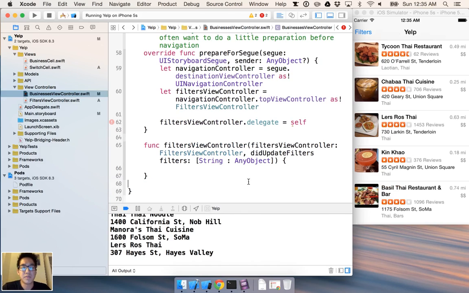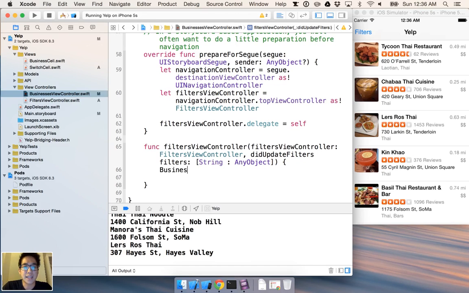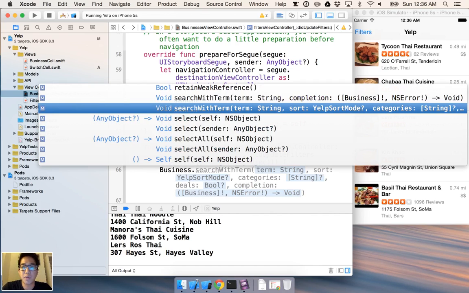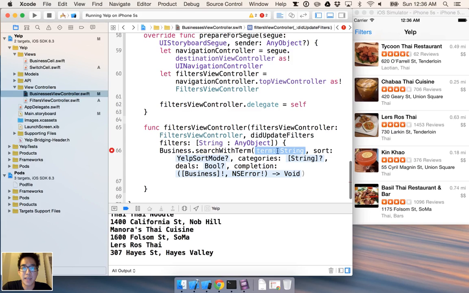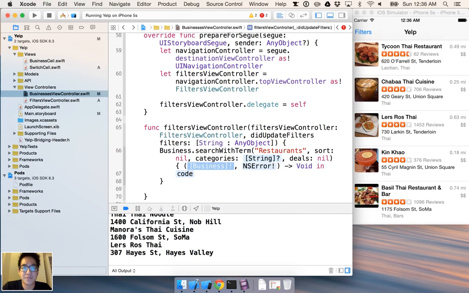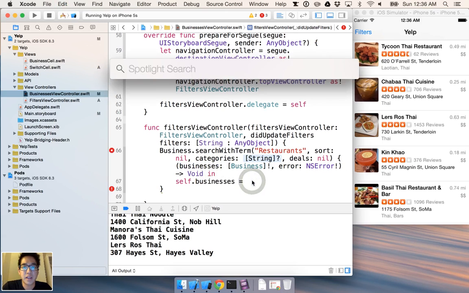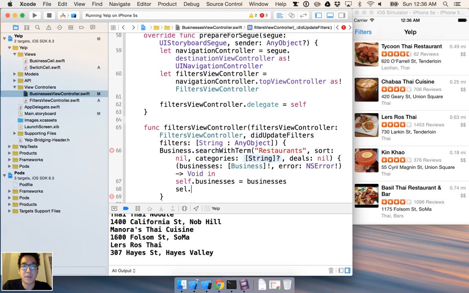And what I'd like to do here is re-trigger this data call. So if I go back to my business class, I can see that I can search with a particular term and pass in some stuff here. So this allows me to pass in some term. Let me just search for restaurants for right now. And then I don't have the sort mode right here, so I'm just going to pass in nil. I'm going to see if I can pass back a category for my filters, and I'm not going to worry about deals right now. So when this thing finishes, it's going to return to me ultimately new businesses that match that filter, with an error here. And so just as I did before, I can set my businesses equal to the businesses returned by the query, and then reload my table view.